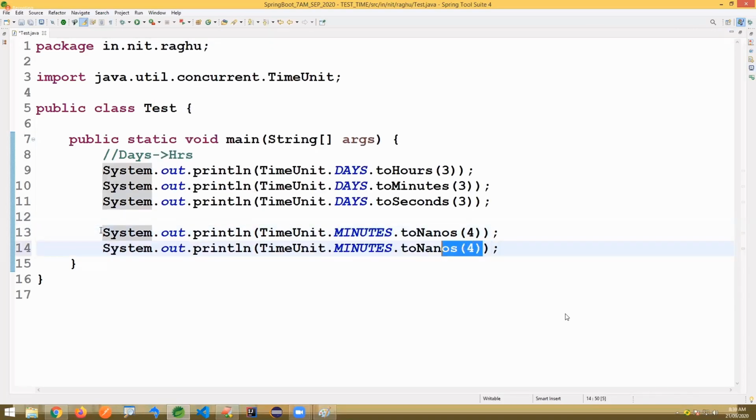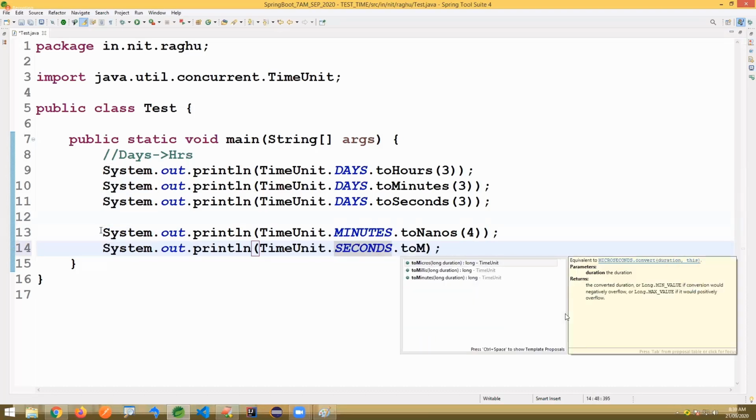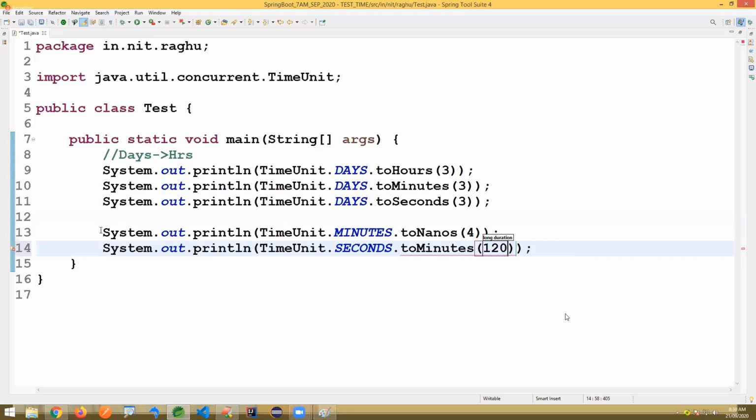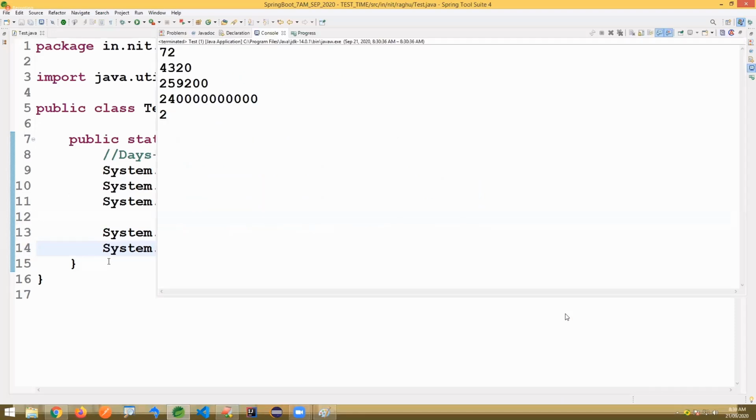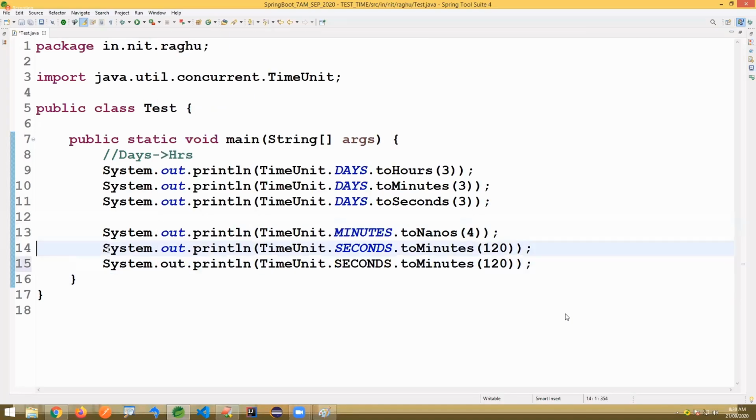Here I have something like seconds. Seconds to, I'm just writing minutes. 120 seconds, how many minutes? Observe carefully. It's actually 2 minutes. Like this, we can write here all conversions.